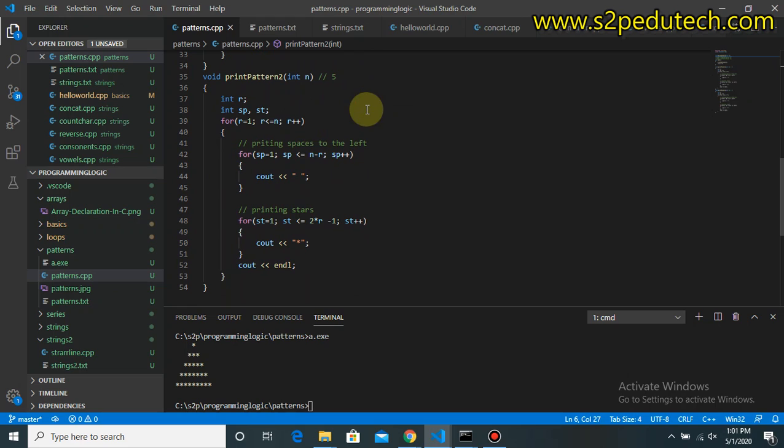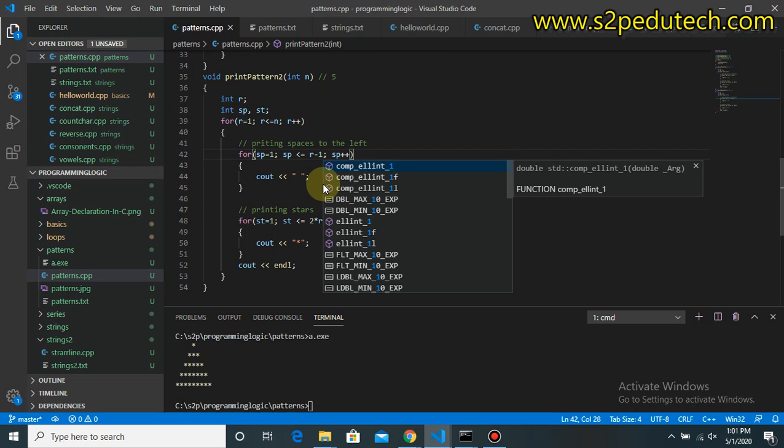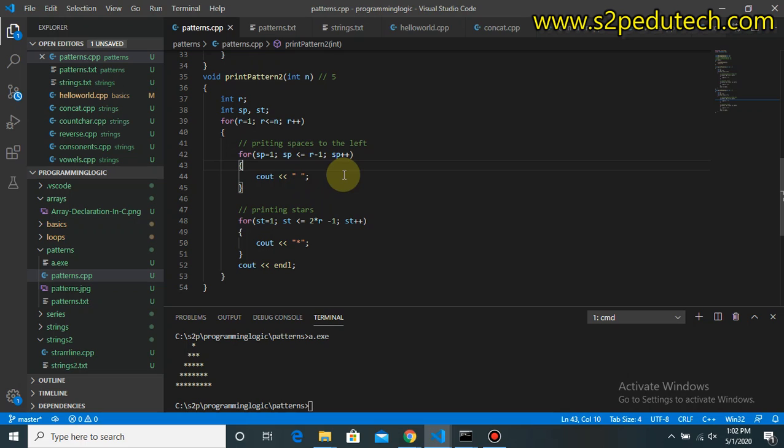Okay. Now in this, what I would do is I would simply say space less than equal to r minus 1. So in the first row it would be 0 spaces, in the second row 1 space, third row 2 spaces and so on. But in this particular case, for n equals 5, the first row has 9 stars, the second row has 7 stars, third row 5, fourth row 3, and fifth row 1. Now how do we create the condition for this?